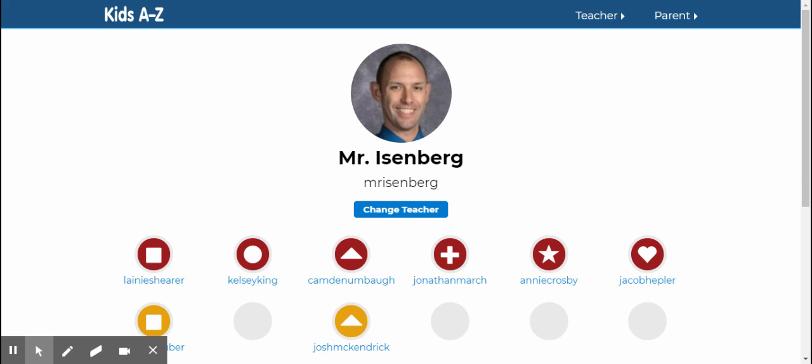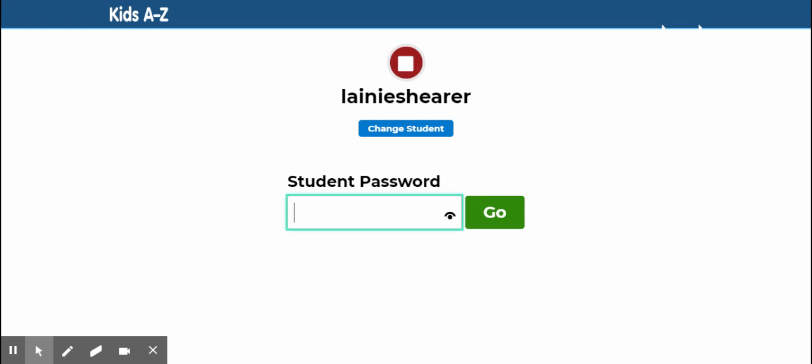It is very similar to how you log in for Reading A to Z. So I'm going to use Lainey as our guinea pig. You would find your name and click on it. Once you get to the login screen, our information will not change. Your password will still be our normal password, Viking123 with a capital V. We hit go after it is entered.